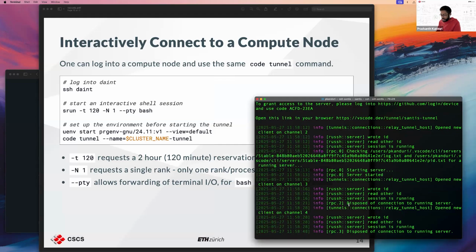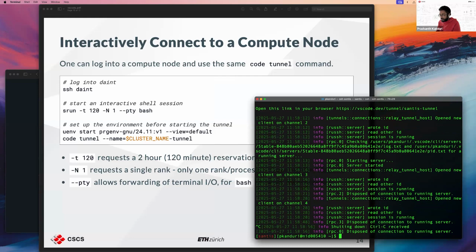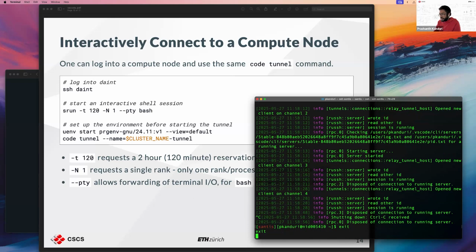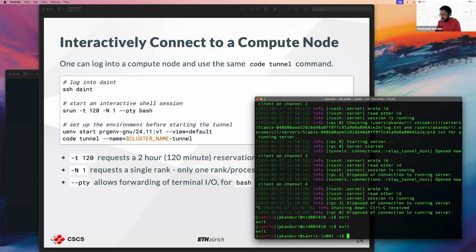In order to close it, you just do Control C, and then you are out. Ensure that you exit, because when you're on a compute node, you are charged for the compute time for the use of this node. So I can do exit again, and then I'm out of the UENV, and I do exit. Now I'm back to the login node.